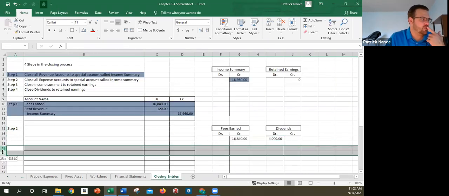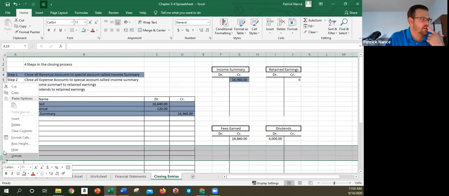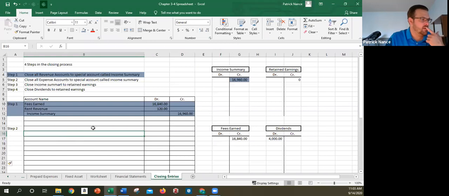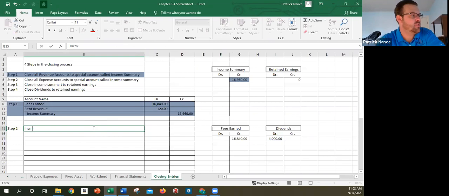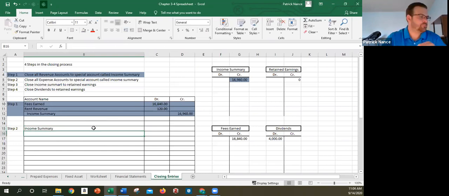Now, again, Excel will save me here from a lot of typing and a lot of extra work, and also make sure that I get all my numbers right. I'm going to close them all to income summary, and since I'm going to credit them all, that means I'm going to debit income summary for the total. So I'll get that total in a second. Now I'll just put it there.